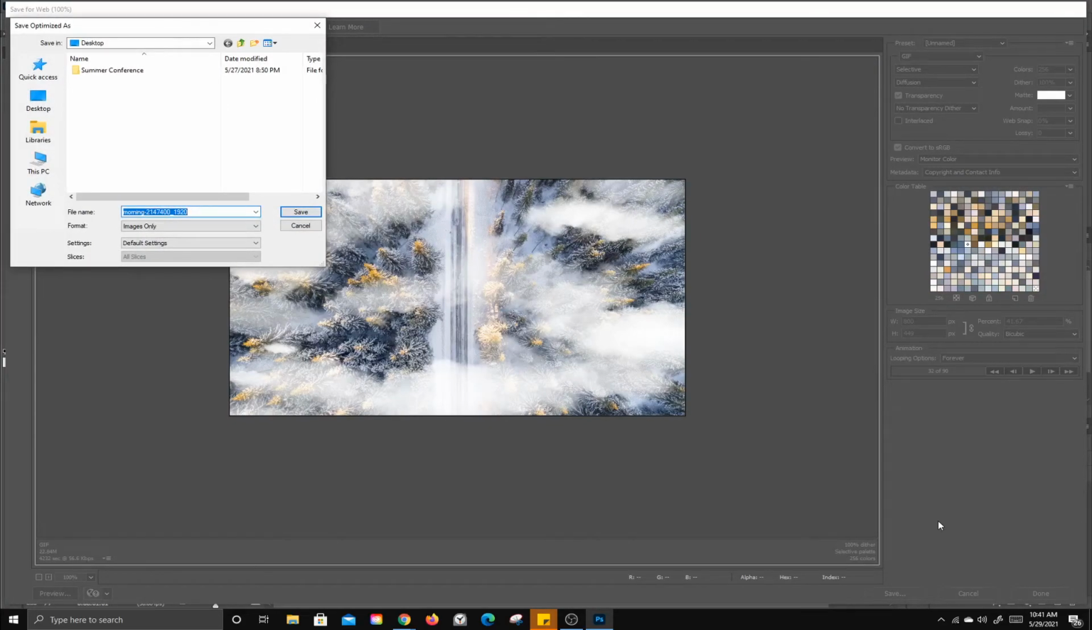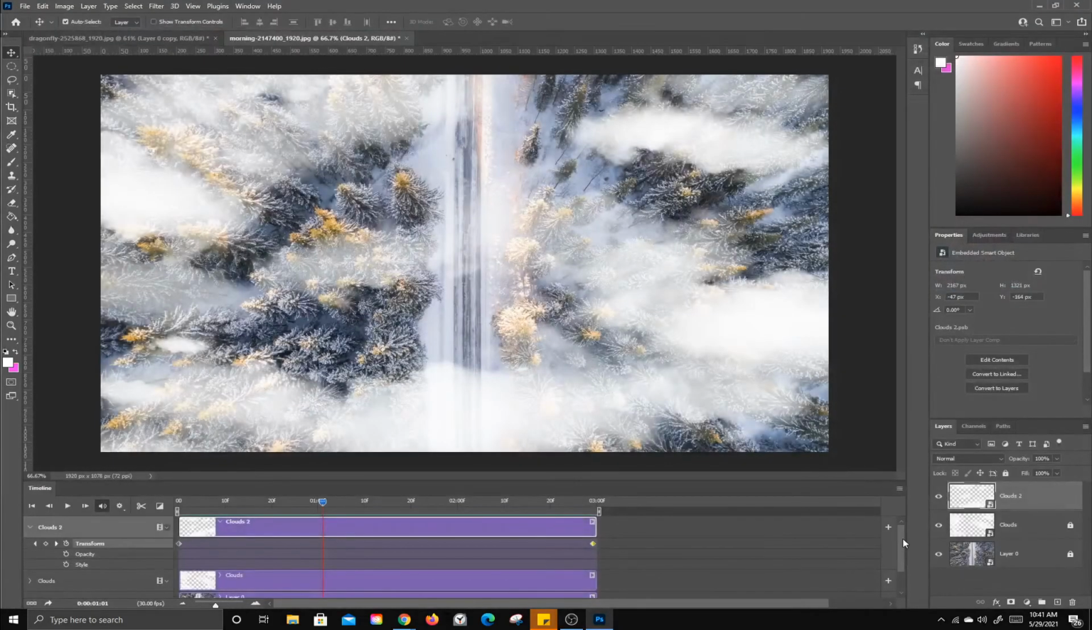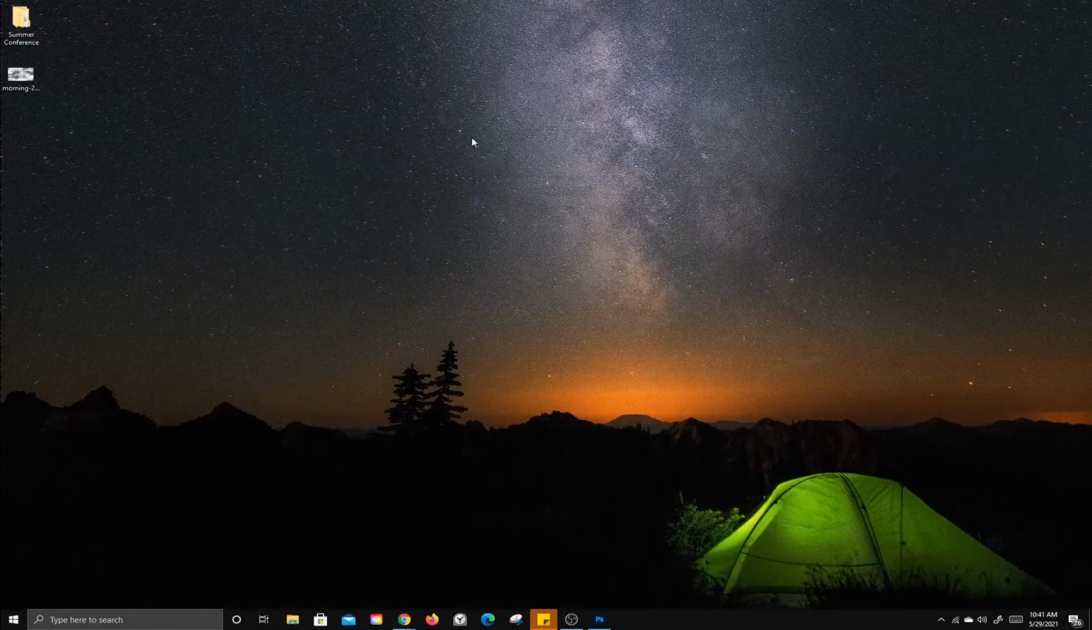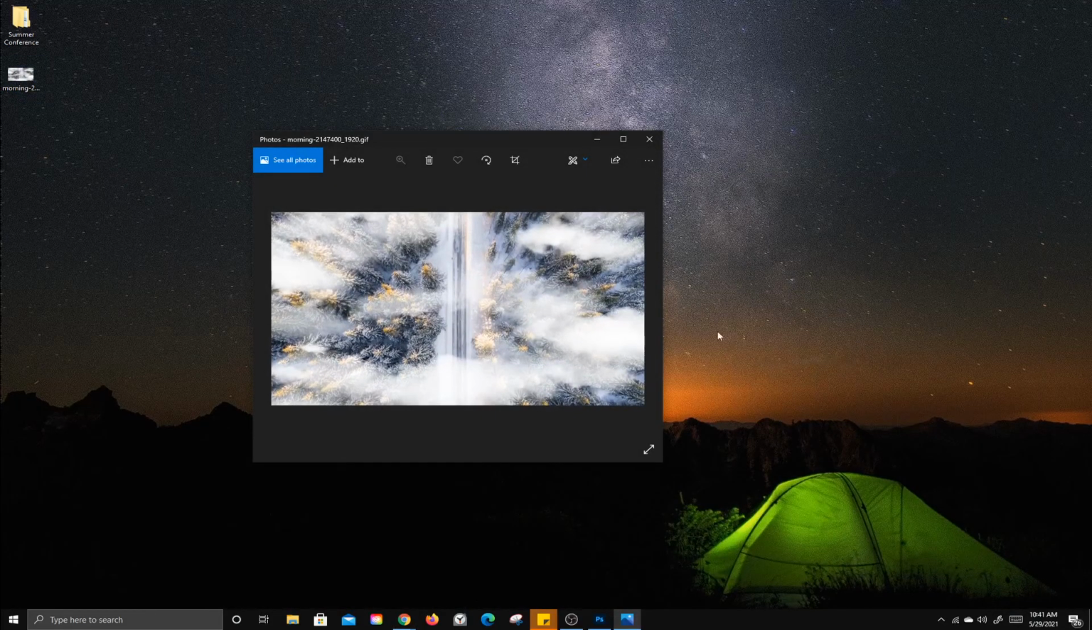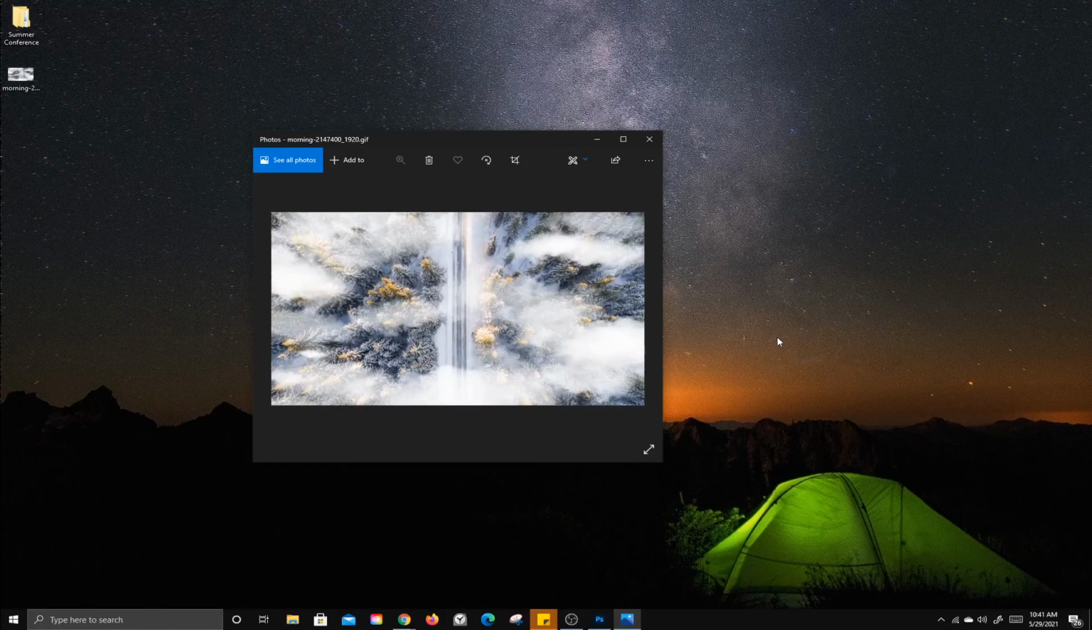and it will then let me choose a location and give it a name. I'm going to save it right onto my desktop, hit save. And once it's finished, we can go to the desktop. And here's the image. Let's go ahead and double click on it and play it, and you can see we've got an animated photograph or a 2.5D parallax photo.